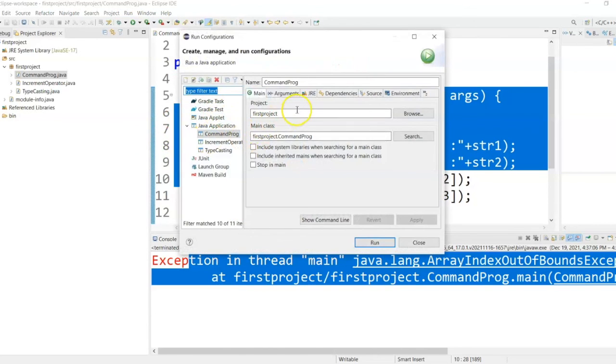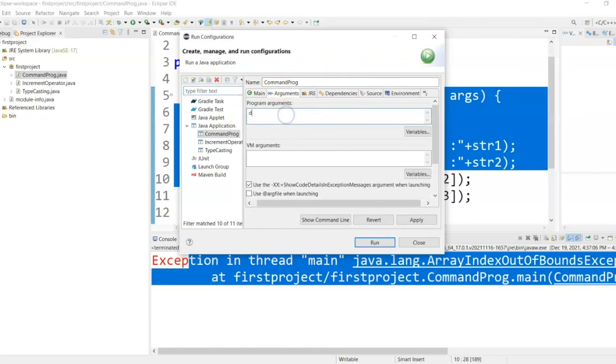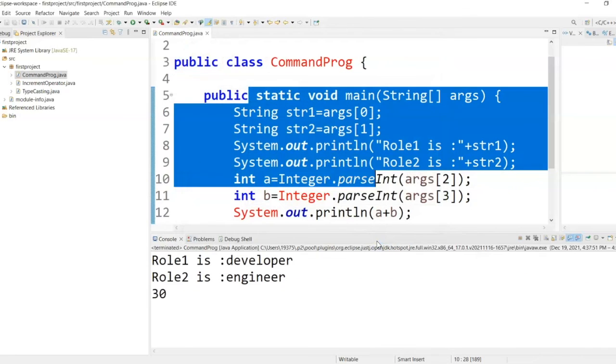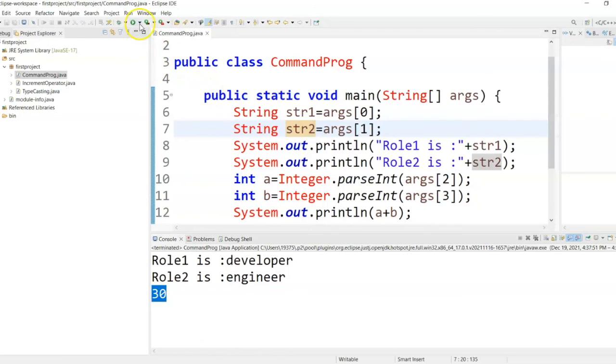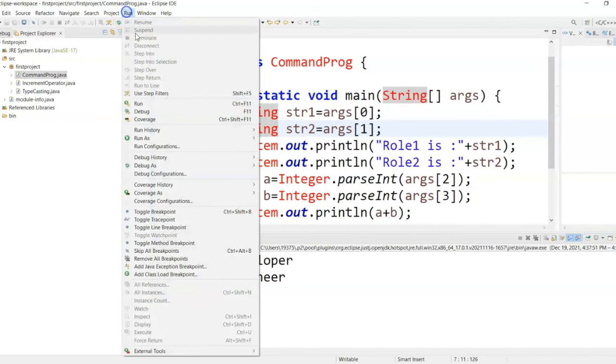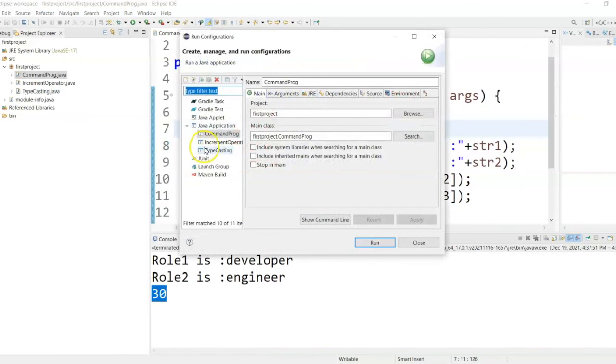Here you can choose Java application, choose the command program, and you will see an arguments section. Here I'll say developer space engineer space 10 space 20. These are the arguments you can pass from Eclipse. Click on run. Now it says role 1 is developer, role 2 is engineer, and the addition value. This is how you execute command line arguments from Eclipse.